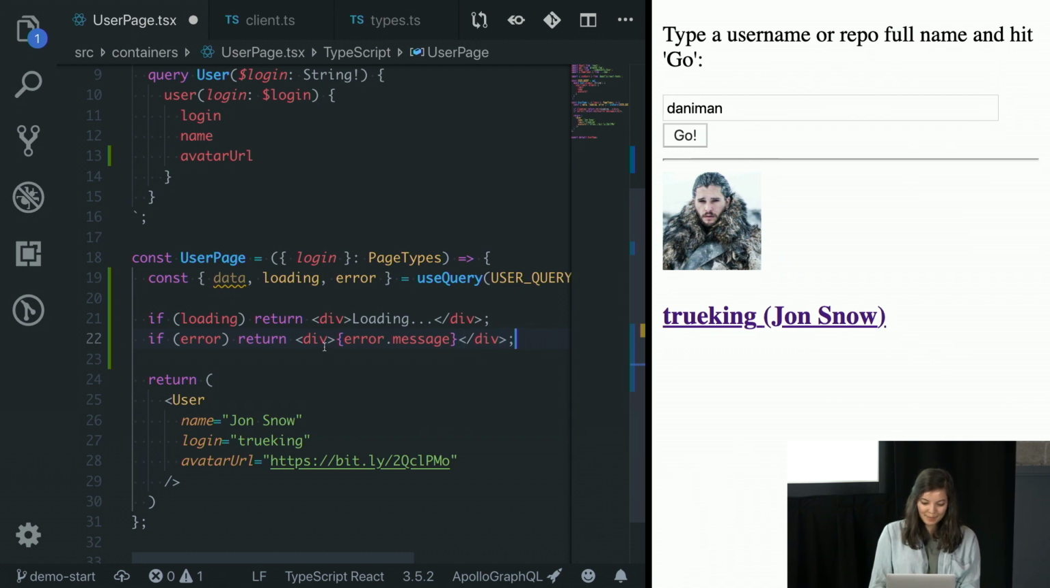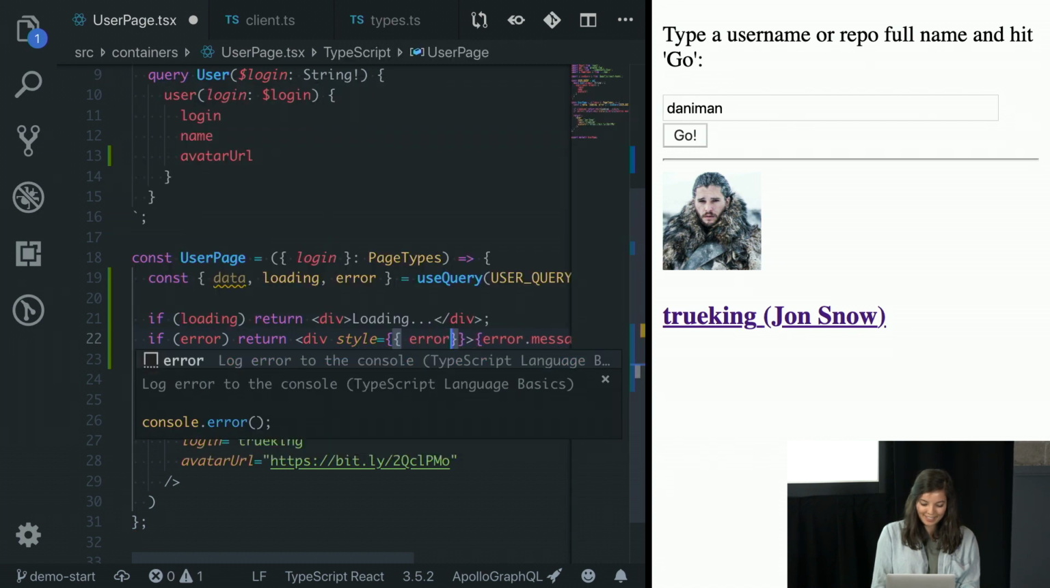Also, if you guys spot any typos, please let me know, because demos are very intimidating. The last time I did a demo, I forgot an S, and it was very embarrassing.